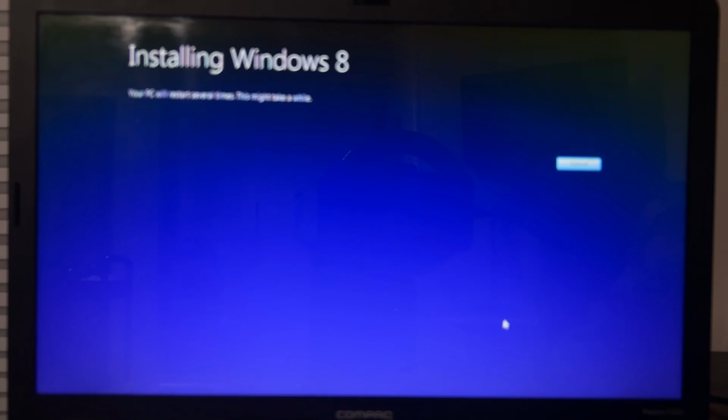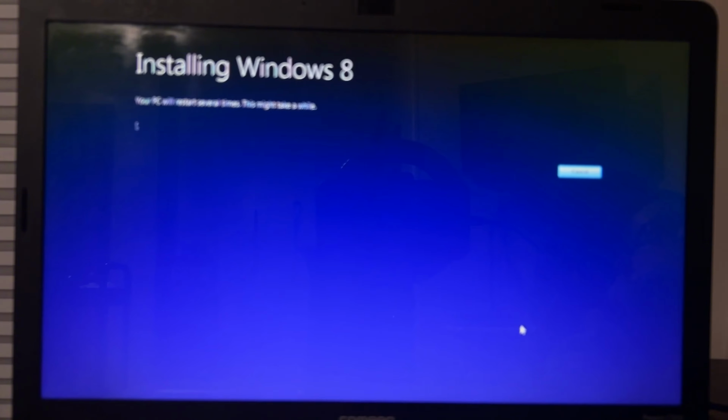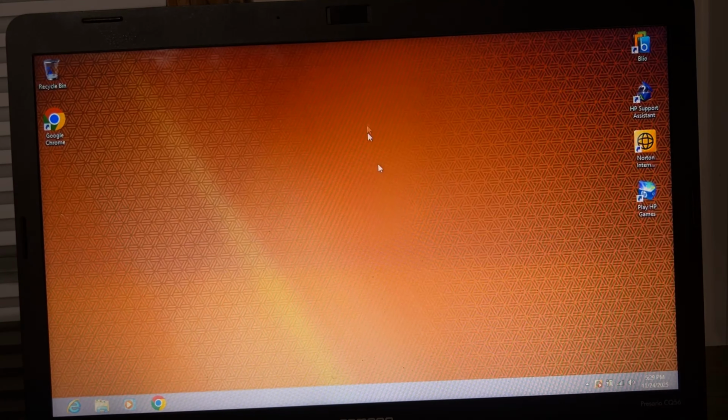And apparently it's going to get blurry. It restarts several times and it will take a little bit. So I'll be back once it is done. And just like that, Windows 8 is installed. So let's do a quick exploration.